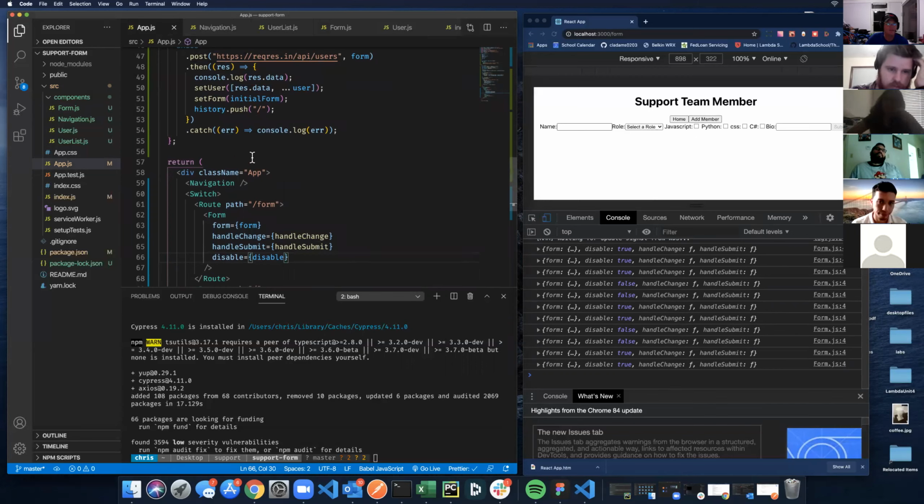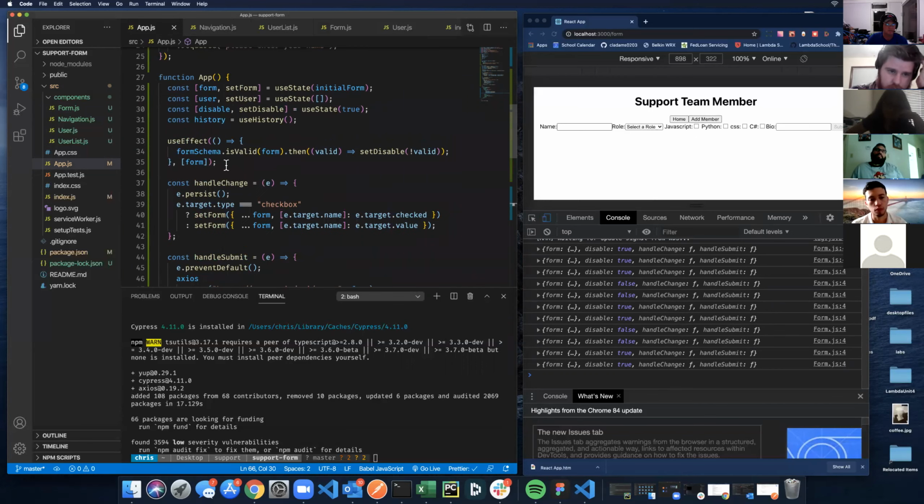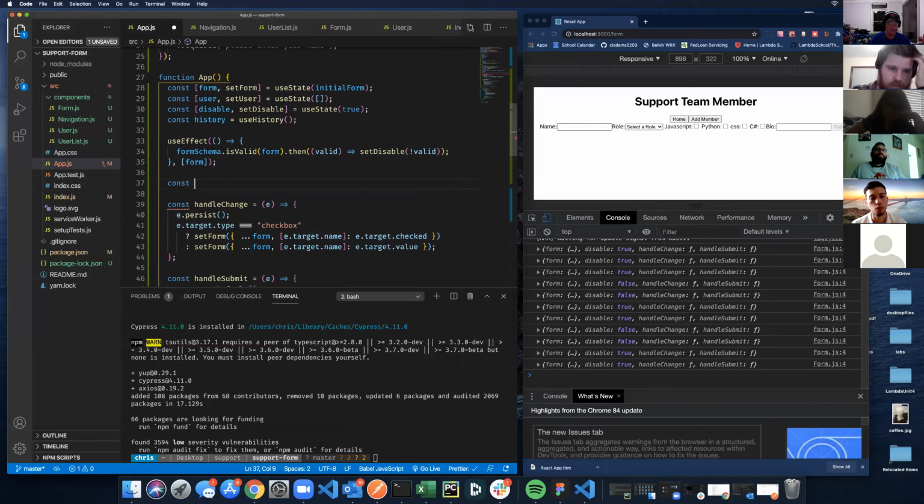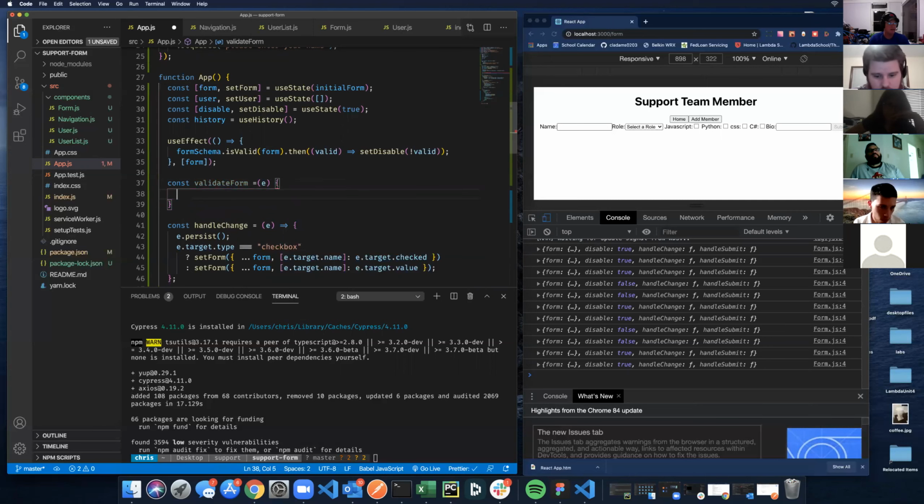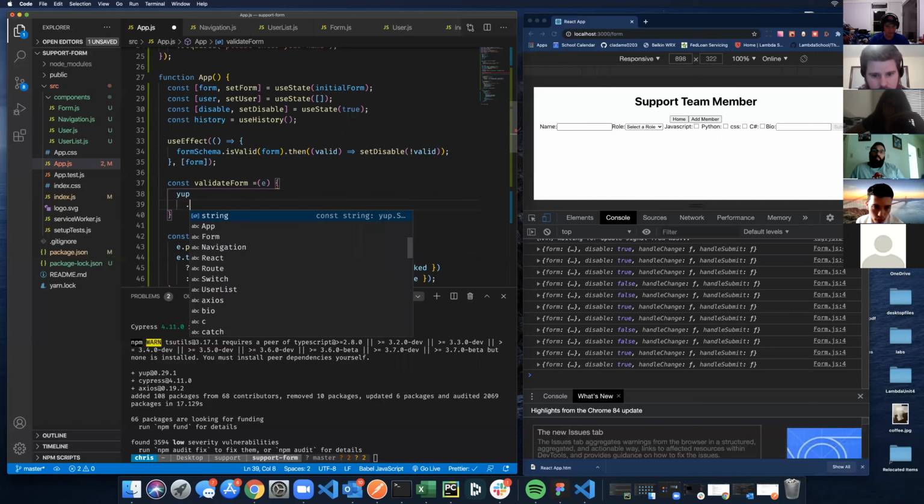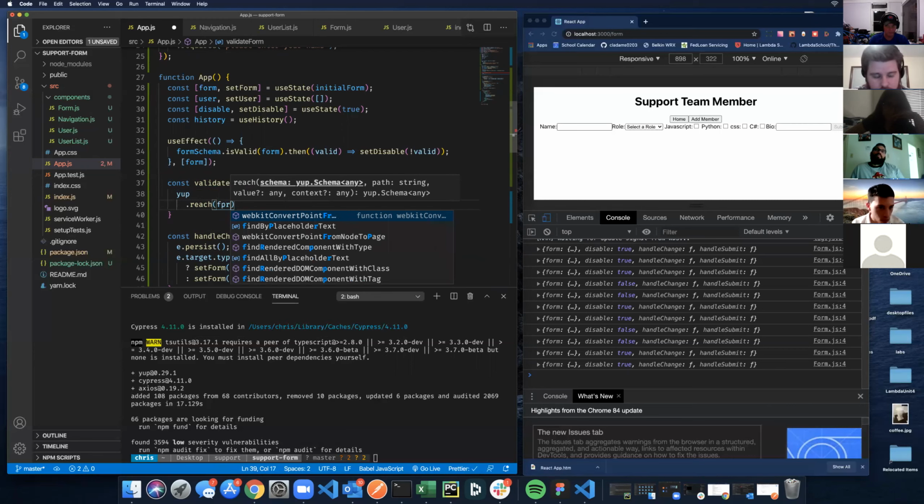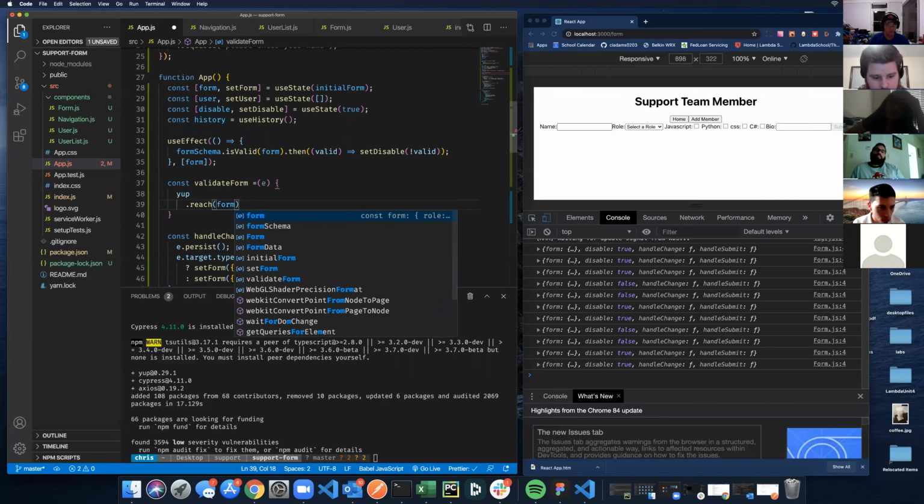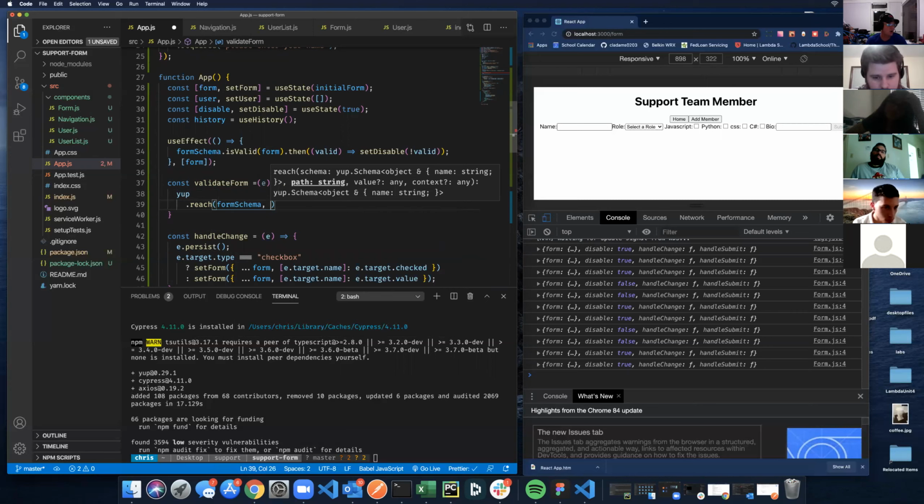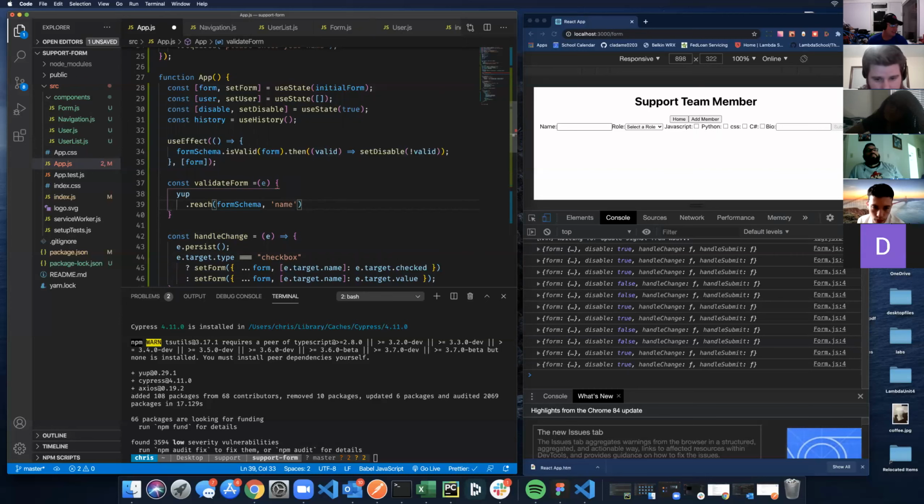Now we're going to do our validate form function. So I'm going to write that up here. Const validateForm. I like to write this as a separate function. It just seems to make sense for me. So it's going to take in an event, and this is where that reach stuff comes in. So we're going to say yup dot reach, and because we're only checking one field, we don't have to use the target name. We could just literally give it the string name here. And that way, that's the only thing that it's going to validate and check.